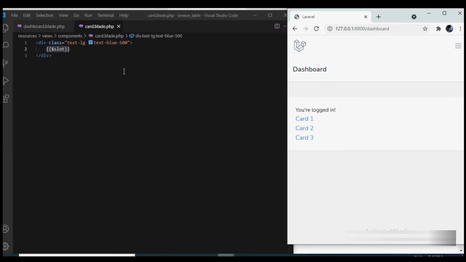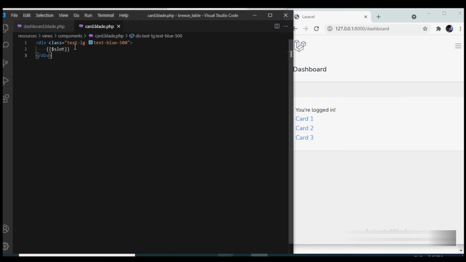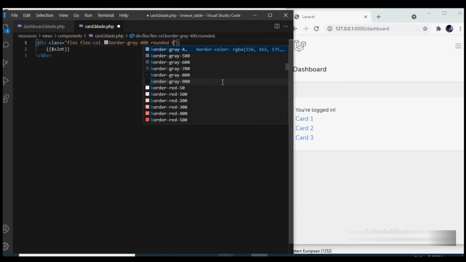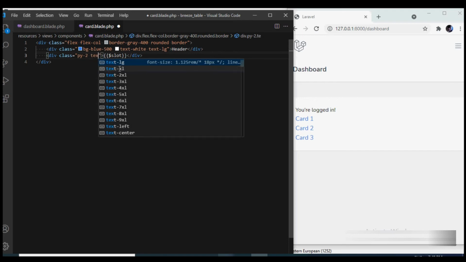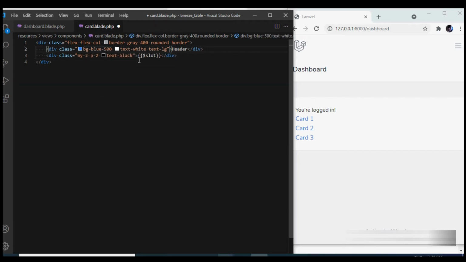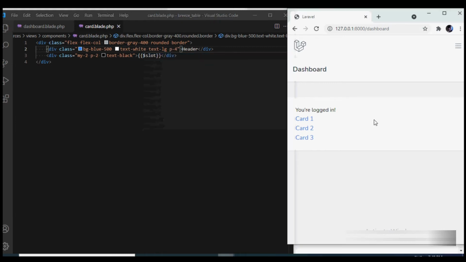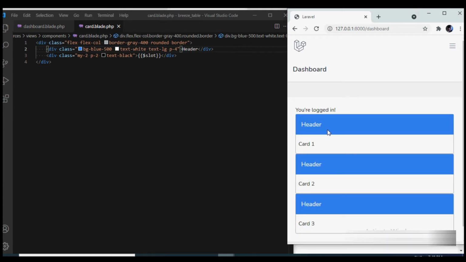Now let's change our card to have a header and a body. So what I'll do is that I'll change this. Now if we reload our browser, we see that we have these three cards. Each of the cards has a header as well as a body. This is the header, this is the body. The header is static, whereas the body is passed using the slot.